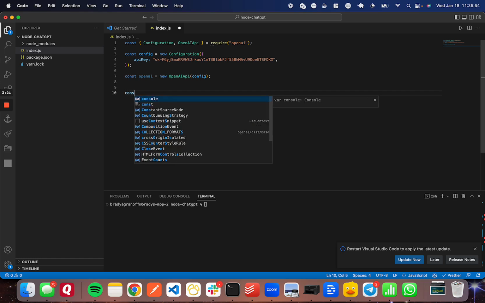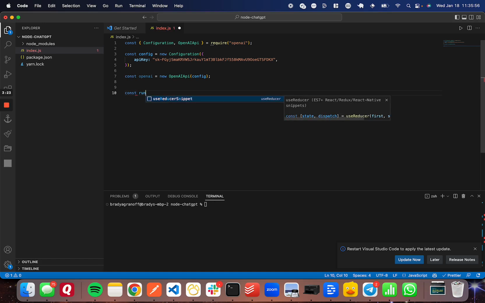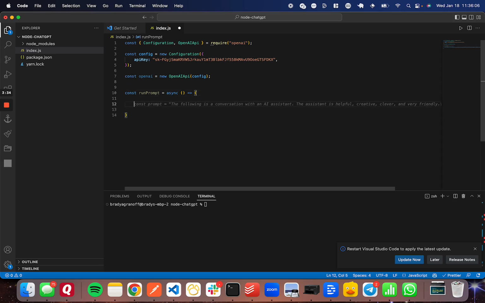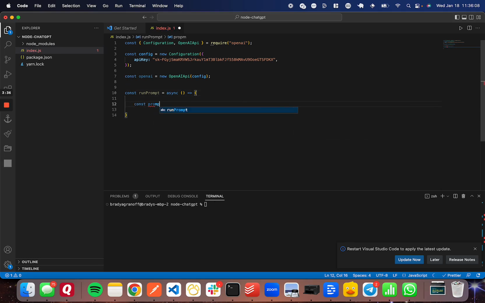So I'm gonna set, say, runPrompt. That's totally fine, it does not matter. This is again just for display purposes here. So go ahead and set this async function. And inside here, we're gonna set a prompt. This is gonna be set to whatever you want. I'm gonna show you a few different options for how you might want to structure prompts to get specific structured data out of it.